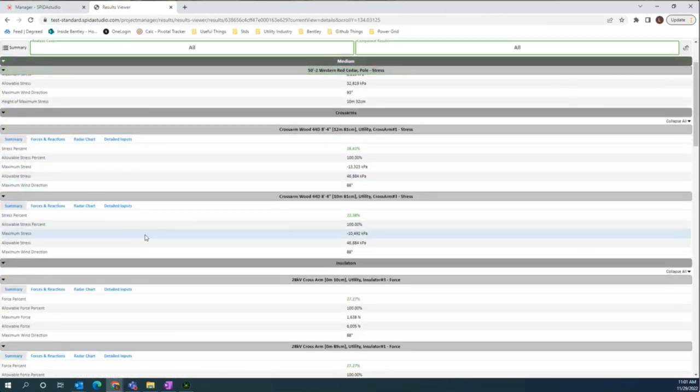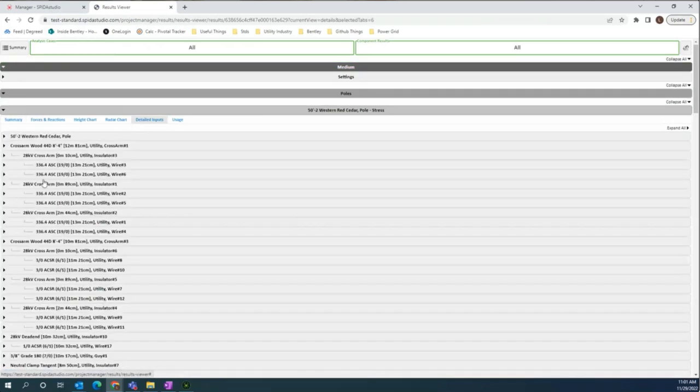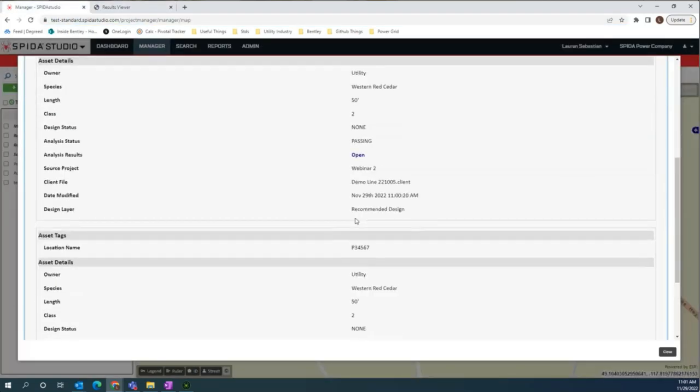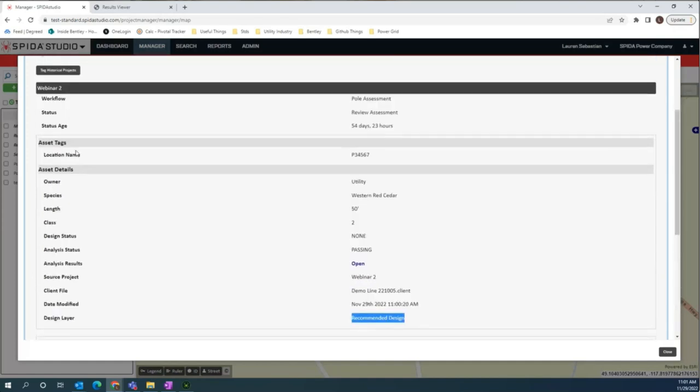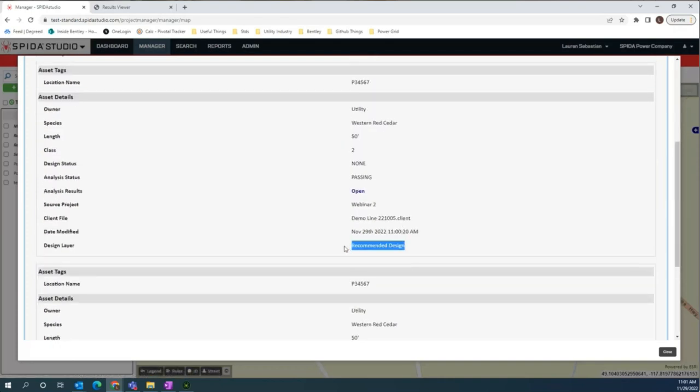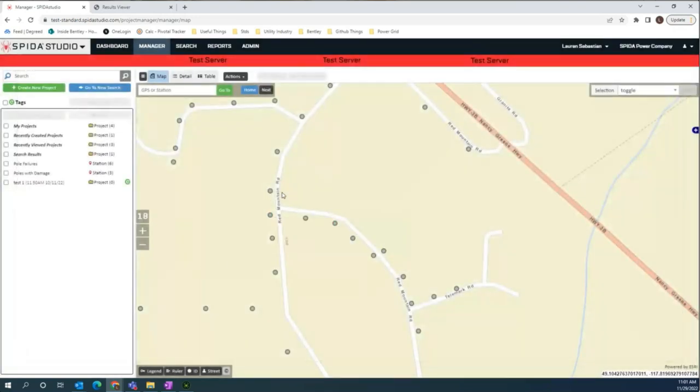Here we can probably see on my detailed inputs that this 336 has in fact been changed, so that update has been saved. And we can see that this is now the recommended design layer that has been applied. Because this has been an update, we can also see previous instances that had been saved. So before was the measured, it was still passing in this case, but now it's the recommended. So all of those assets will have their history tracked as you overwrite and update your projects.